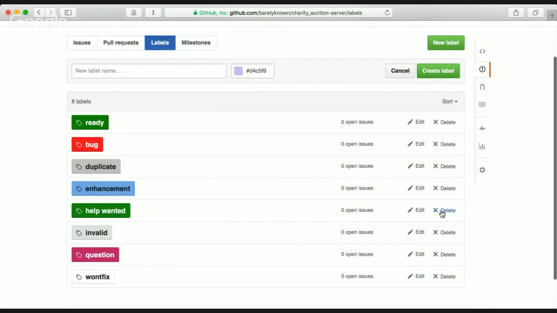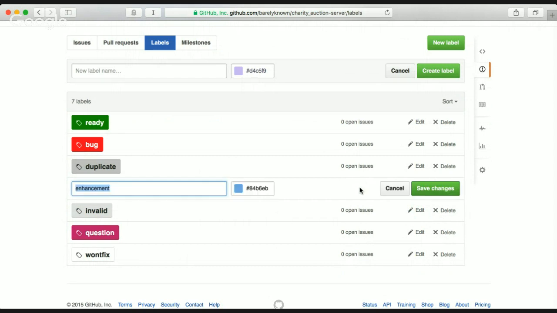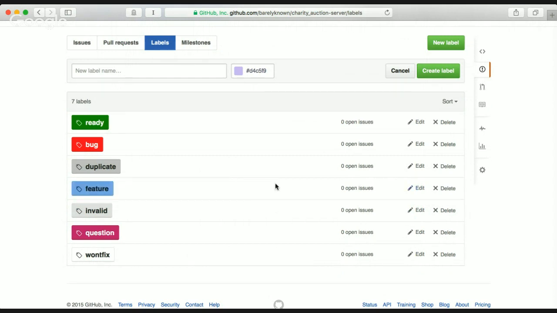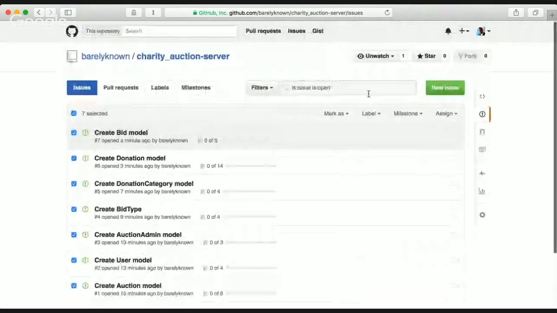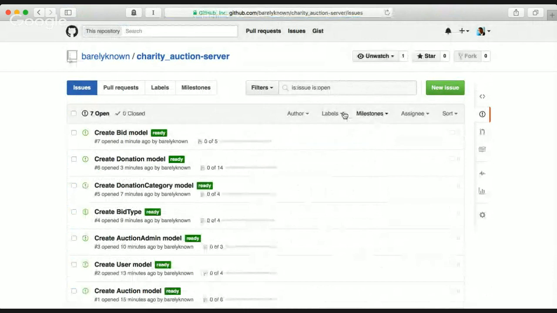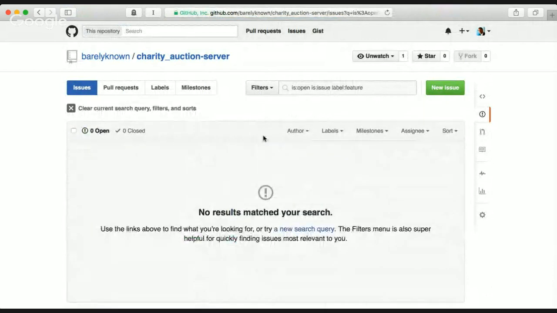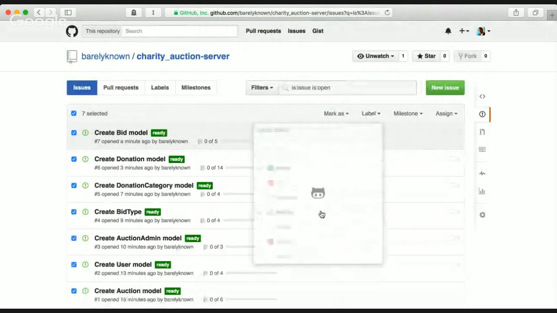I'm going to clean these up and remove some of the ones that I don't use. So I'm not going to use help wanted. Enhancement, I always think is a weird word, so I'm going to put this as feature. Duplicate, bug, invalid, question, won't fix. Okay. Then if I'm working with multiple people, I sometimes put one that indicates what I'm working on this second, but for now, I don't think I need that. So all of these are ready to be worked on, so I'm going to mark them as ready. And they also are features, so I'm also going to mark them as feature. So they have both of that.